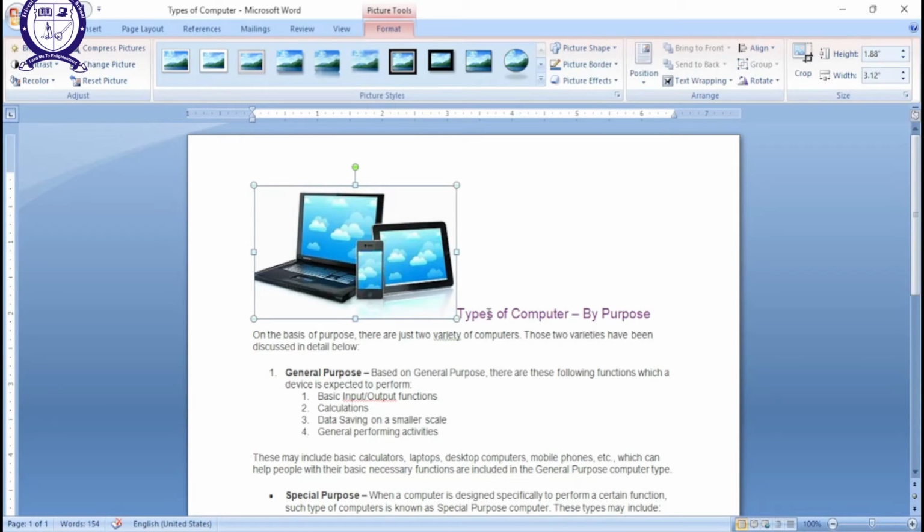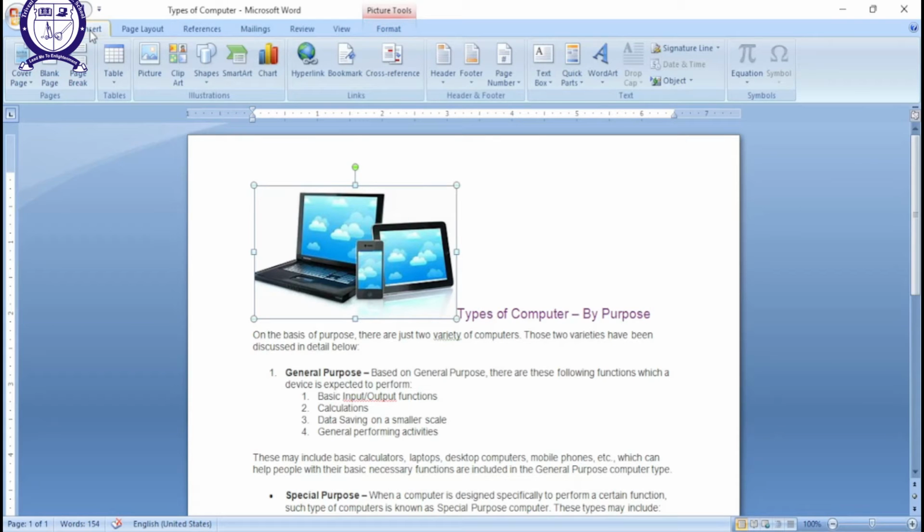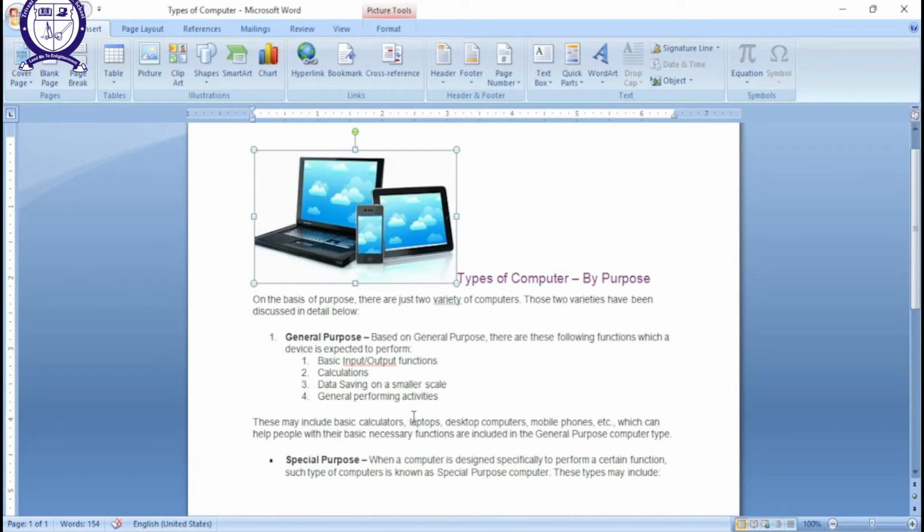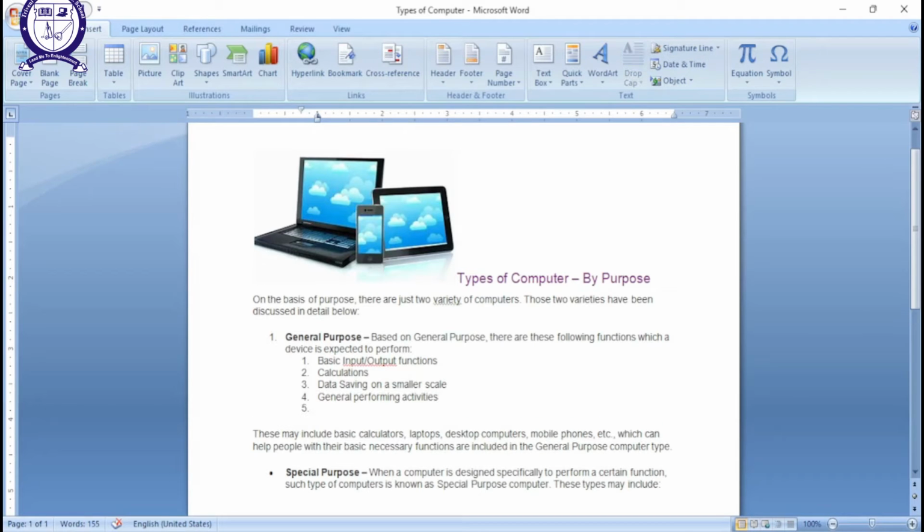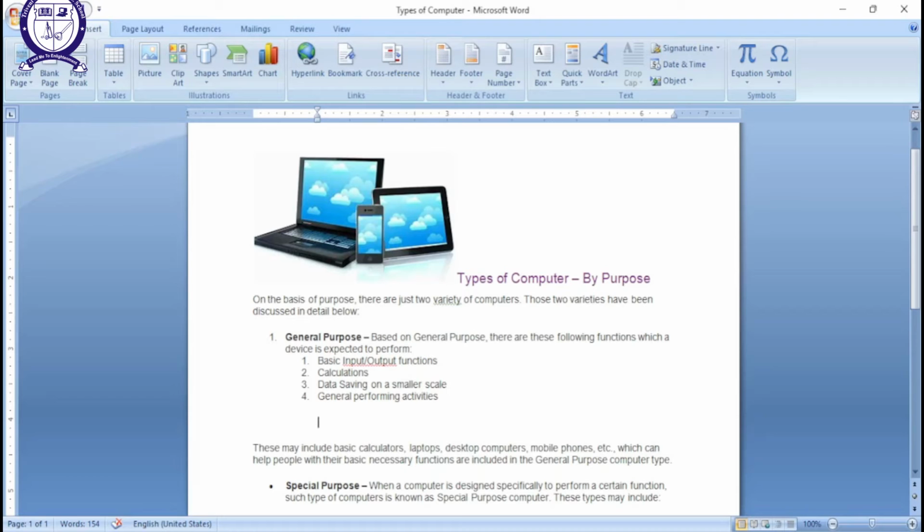Now suppose you want to add a clip art. Clip art means the images which are already in your MS Word library. How can you insert those images in your document? For this, again you have to click on the insert option. This is the insert option. Now suppose I want to include the picture after general performing activities. This is my insertion point, and here I want to insert the picture. So I will place my mouse pointer over the place where I want to insert the picture.